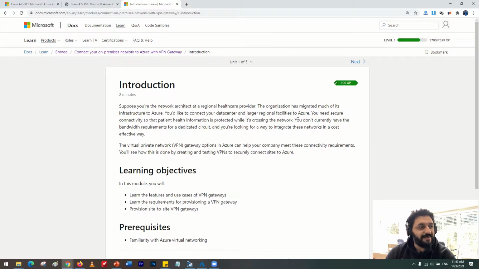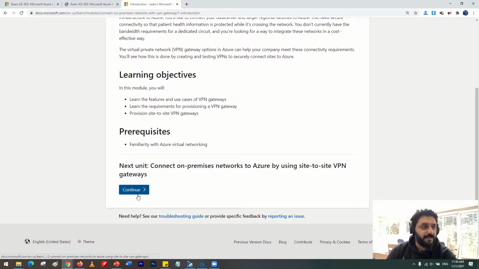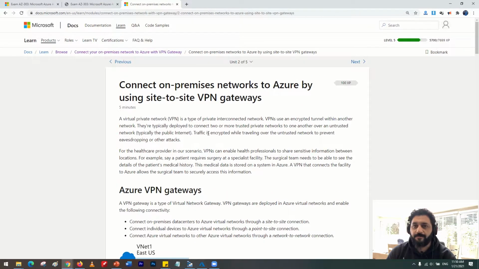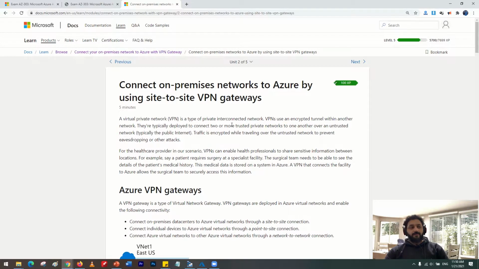You don't currently have the bandwidth requirements for a dedicated circuit, and you're looking for a way to integrate this network in a cost-effective way. The virtual private network, the VPN, gateway options in Azure can help your company meet these connectivity requirements. You'll see how this is done by creating and testing a VPN to securely connect sites to Azure. So this is what we're going to learn here: creating a VPN from on-premise to a cloud virtual network.